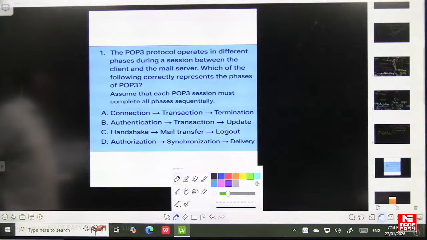The POP3 protocol operates in different phases during a session between the client and the mail server. Which of the following correctly represent the phases of the POP3? Assume that each POP3 session must complete all phases sequentially. So this is the question. Please try.